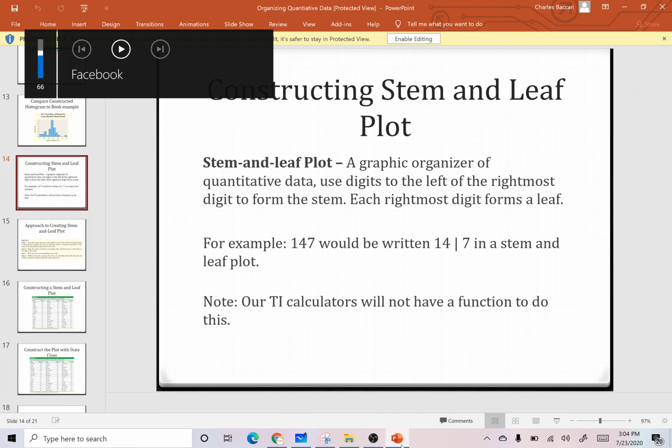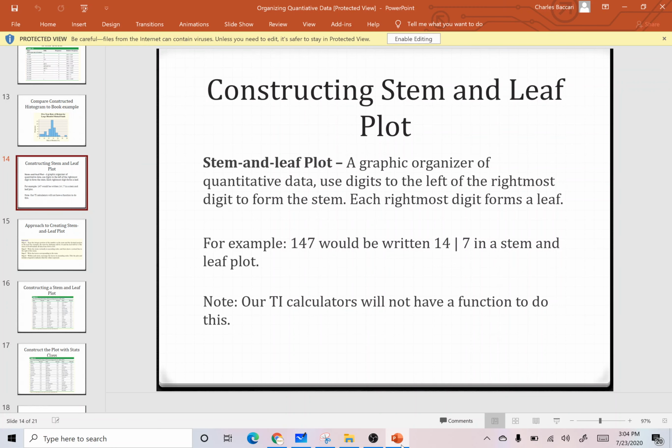So continuing on with where we left off, we're going to talk about constructing a stem and leaf plot now. Another way we can deal with continuous data. It's just a graphical organizer that takes quantitative data and uses the digits to the left and the rightmost digits to form a stem. And each rightmost digit forms a leaf.